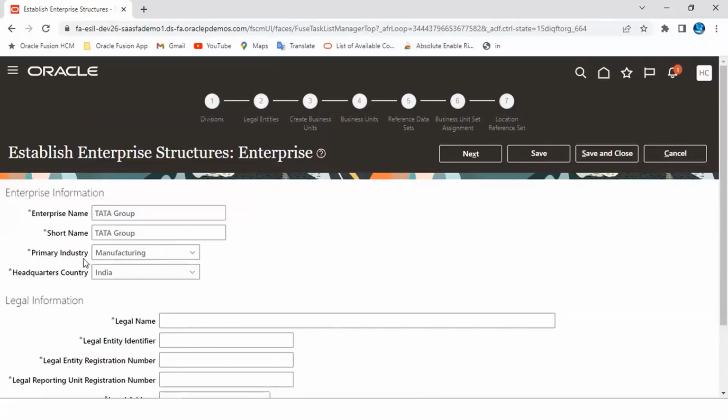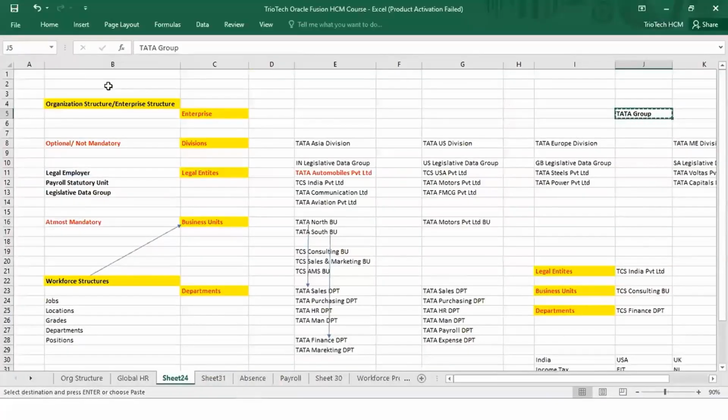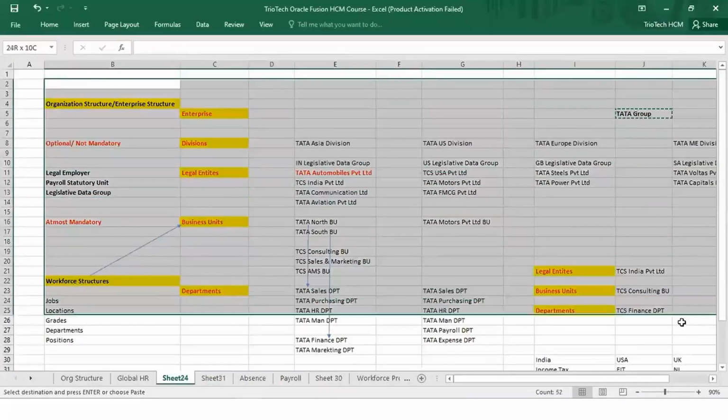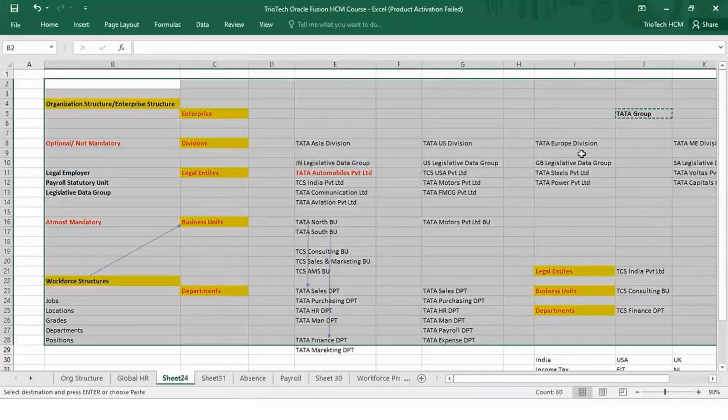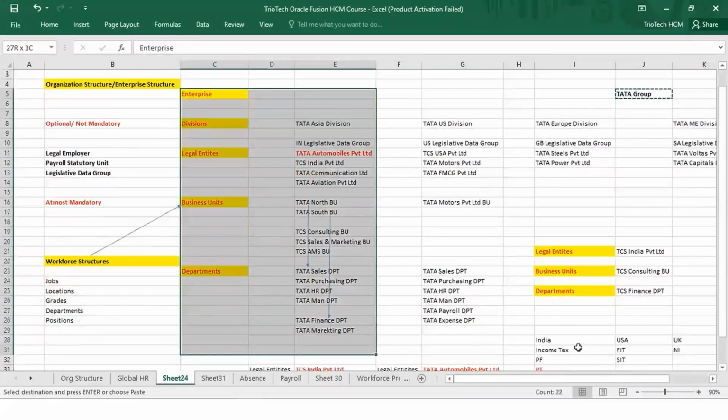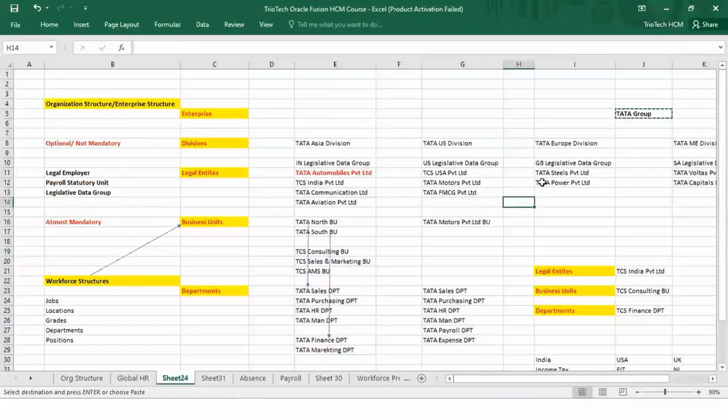Now you might get a question. Kumar, how do you know that this is the enterprise of your client, that your client's primary industry is manufacturing and they are headquartered in India? How do you know that? How are you defining that? As I told you, at the initial time of the implementation project, the very first phase will be the requirement gathering phase, right? We will collect all the information about the client's organization, team, and the client will provide what is their enterprise, what are their divisions, what are their legal entities, their locations, whatnot.